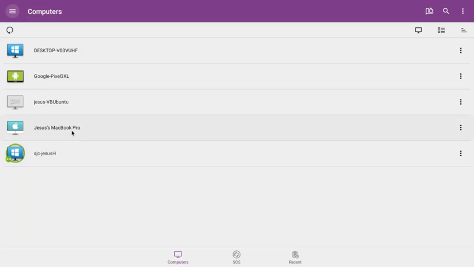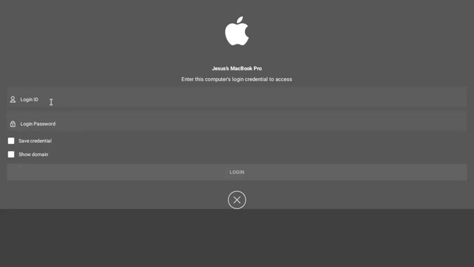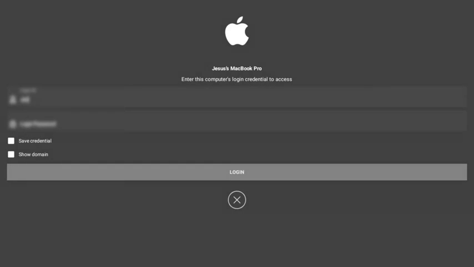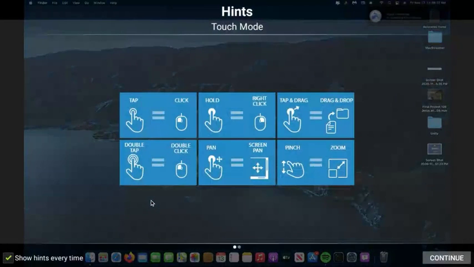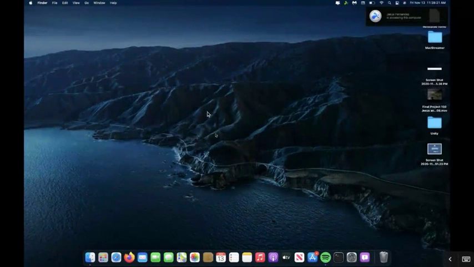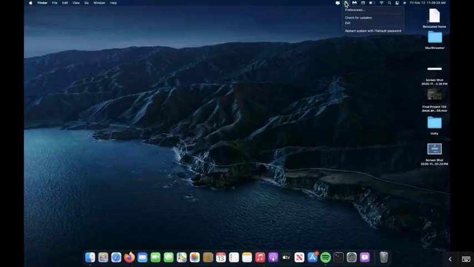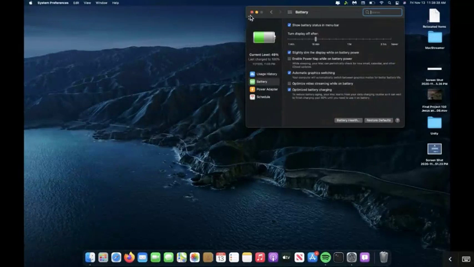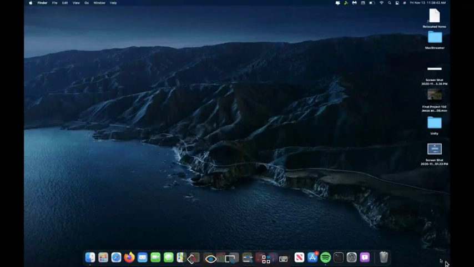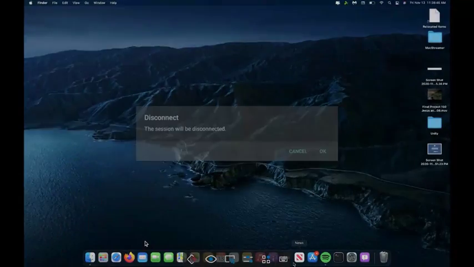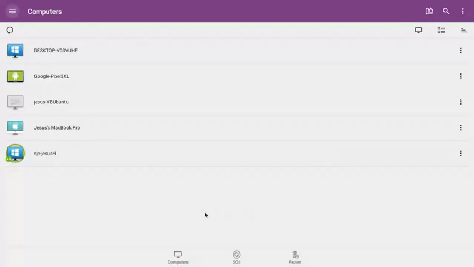I'll first remote in to the Mac computer. I enter the credentials for the MacBook Pro. And that's it, I'm remoted in. I can now control this Mac as if I was sitting right in front of it, and the remote session will stream audio as well as video. I disconnect once I'm done with the session.